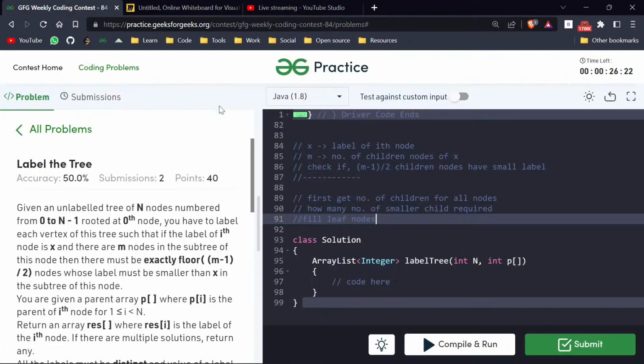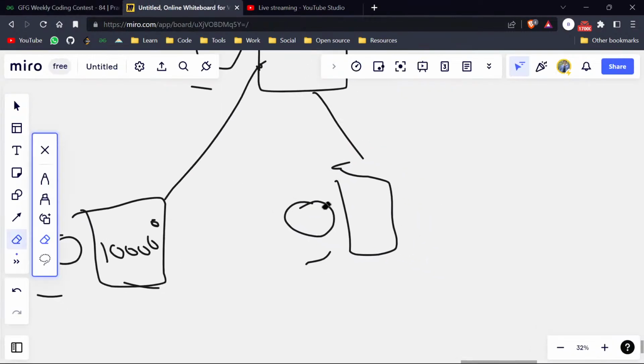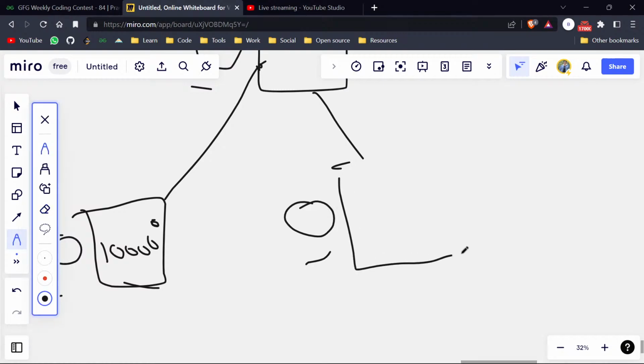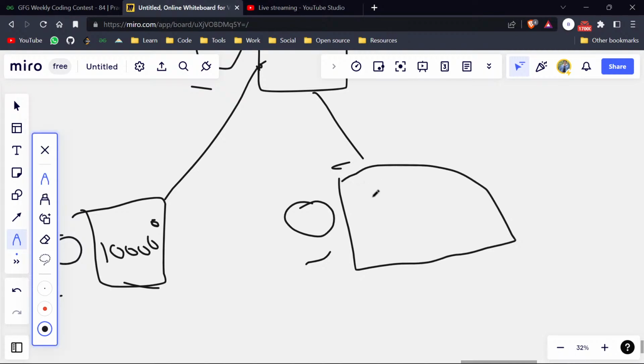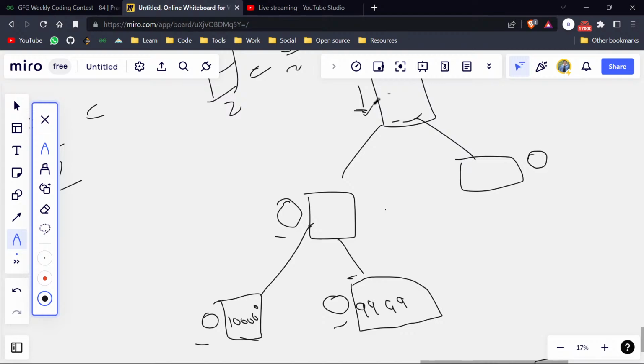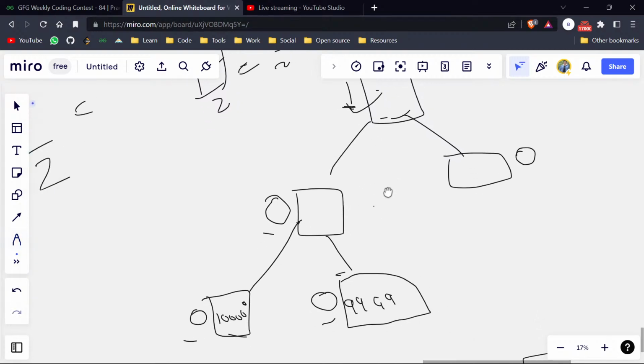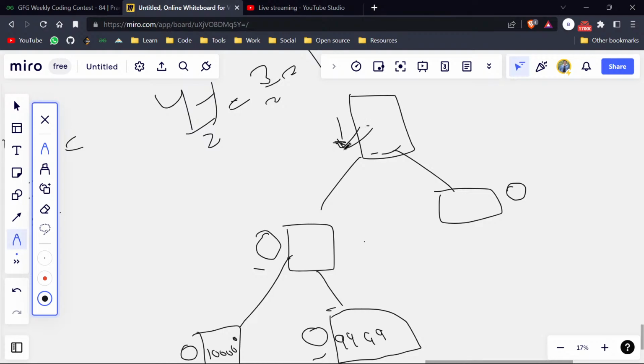So first of all, we will fill all the leaf node values, and after that, let me make it a bigger node. This is here 9999. After that we need one value. So for this node, we have to select only one child which has a smaller value. After filling this, we also have to check which node needs a smaller value. And now we can just pass here.